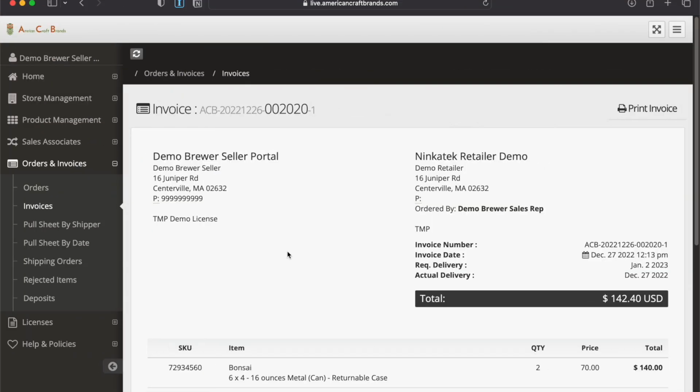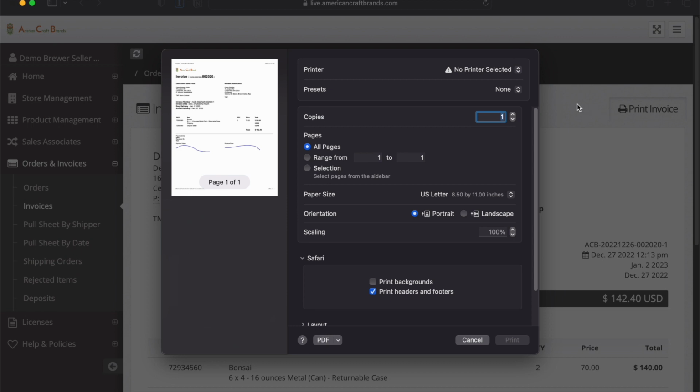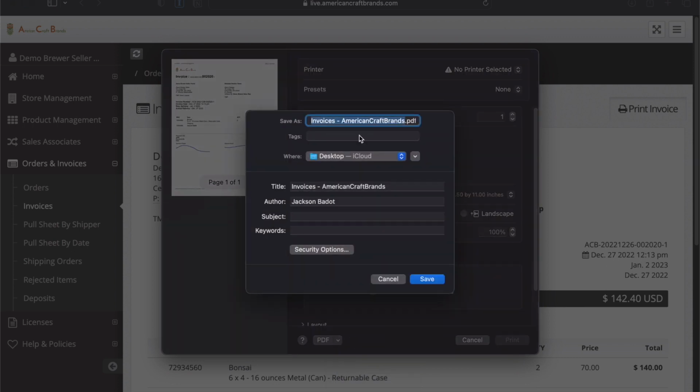I've navigated to the detailed view of the exact same invoice. I'll again press the Print Invoice button, and rather than printing, I'll navigate to the bottom where it says PDF. I'll select the dropdown and choose Save as PDF to save the invoice file to my computer.